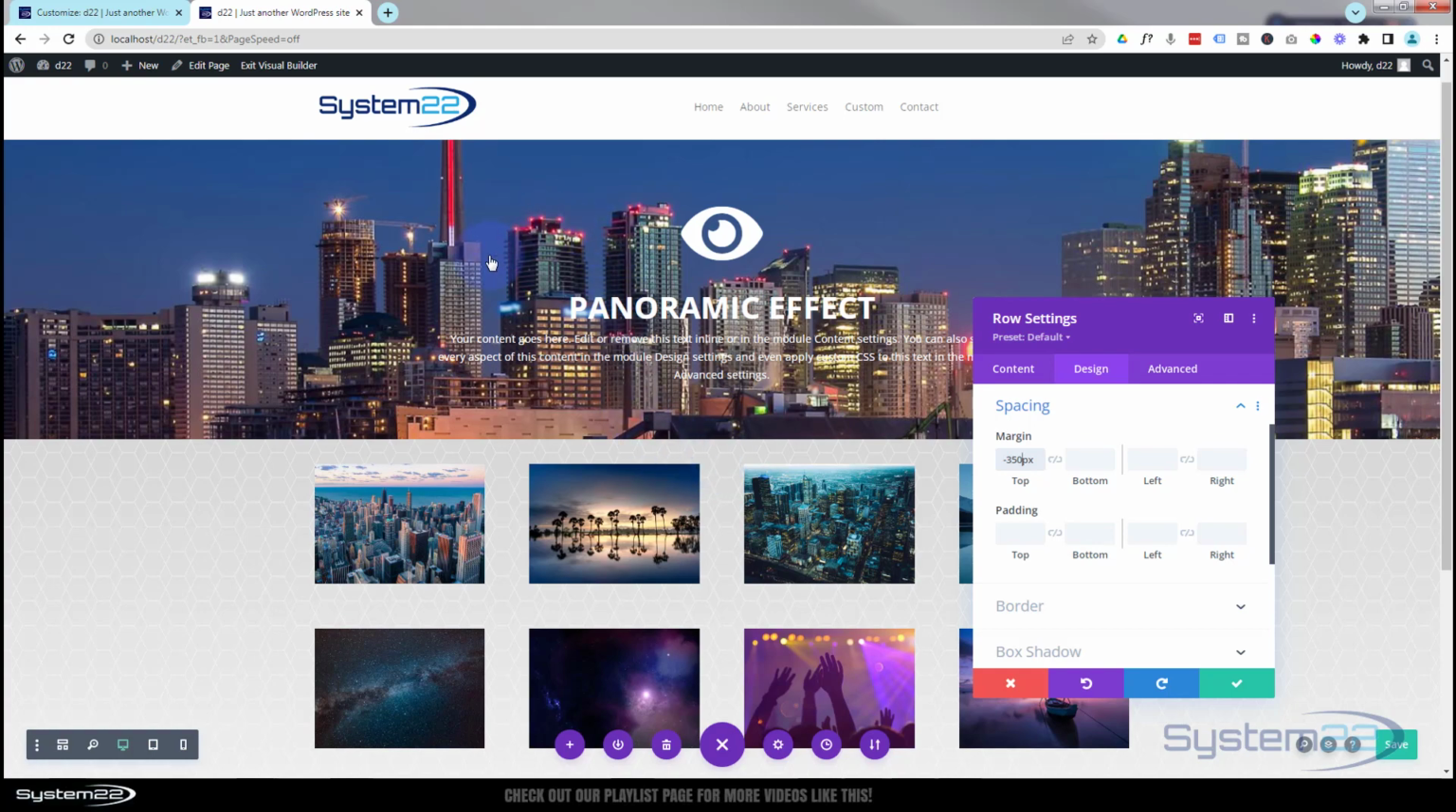And that writing is getting slightly lost in our background image there because it's busy. So I'm going to put a little sort of colored background behind this so it makes that writing stand out a little bit more. So let's save our row right here.